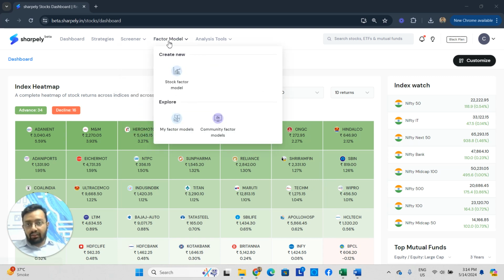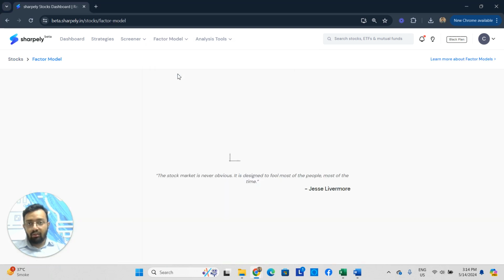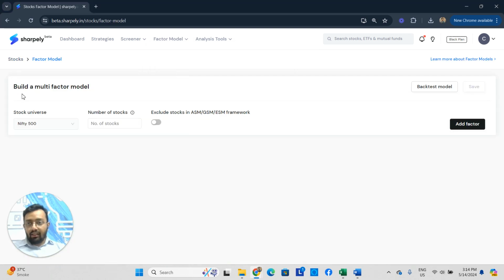So to open a factor model, simply go to factor model and then click on stock factor model. And you will be asked to first select the universe. So how a factor model basically works is you will select the universe, you will select the number of stocks, and then you will select the sectors. So our universe can be Nifty 500, can be Nifty 50, anything. So I'll keep Nifty 500 as my universe as of now.